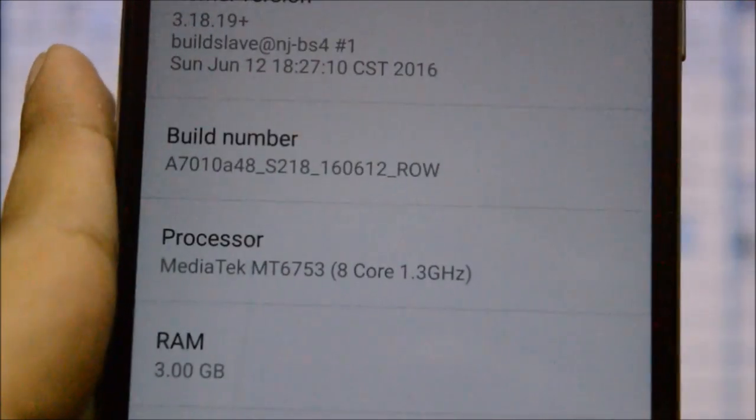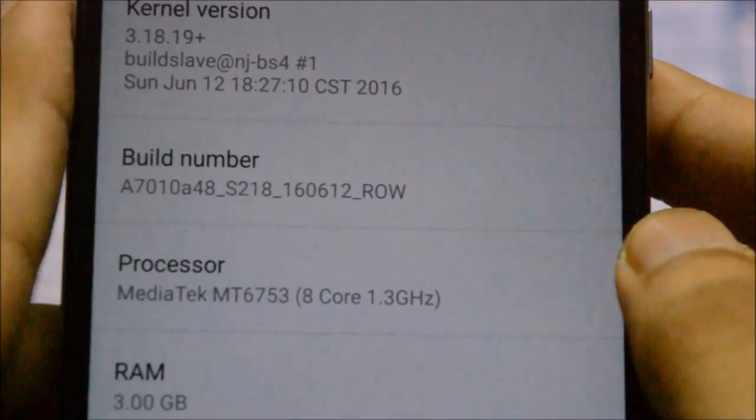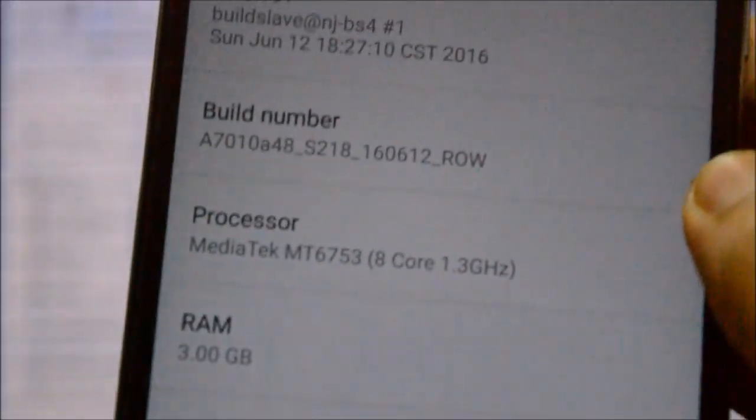Switching on the phone. Wait, just let me focus it. Yes. We'll first go to settings, and then go to about phone. Just check that you are in the S218 build. If you are not in this build, please make sure to see my previous video, the link to which will be given in the description below, and update it to the latest OTA update.